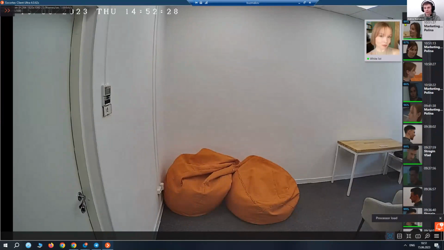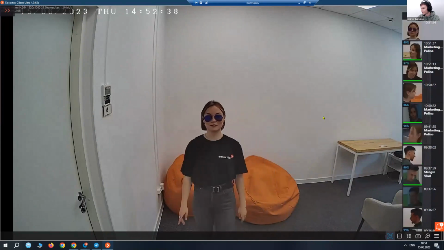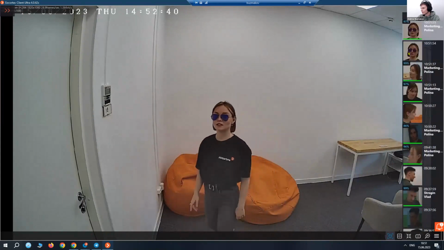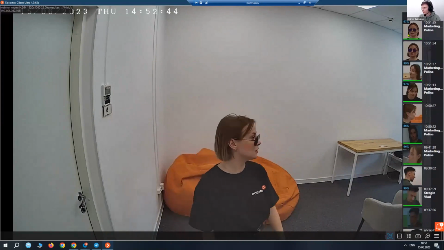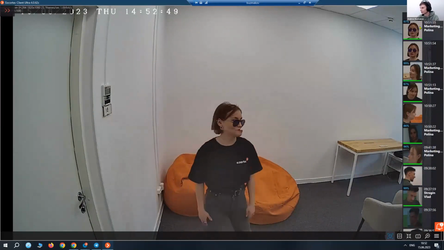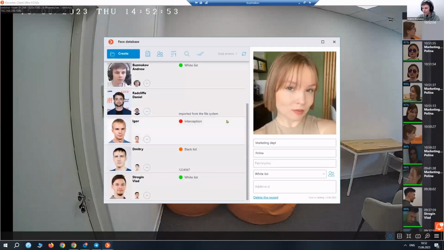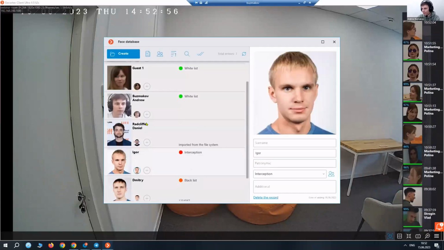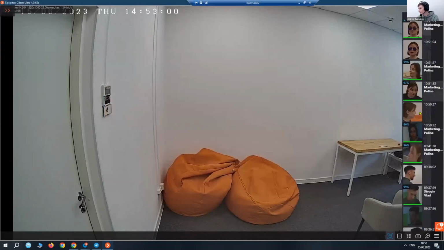You can see the accuracy of face recognition from the camera, and sunglasses, they are also there. Yes, the first wasn't, but here it is, 97% accuracy of recognition. So, that's how it works. And here is also the database of different people. Oh yeah, also Daniel Radcliffe is also here.